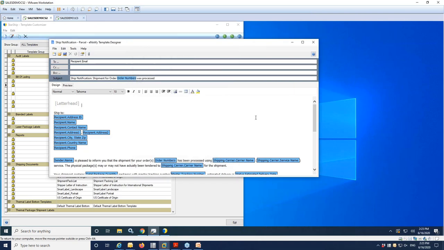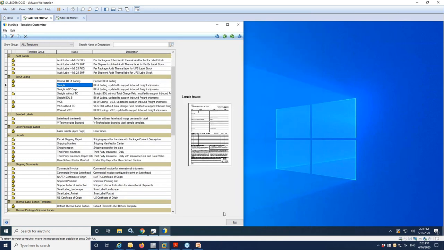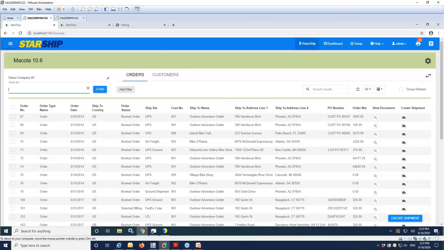So hopefully, if you are proactively notifying your customers each time you send them something, that cuts down on the number of customer service calls that you'll be receiving. Of course, you have the information at your fingertips on the Macola order. If you have folks that are in a call center or customer service that don't live inside of Macola, you also have access to the dashboard.